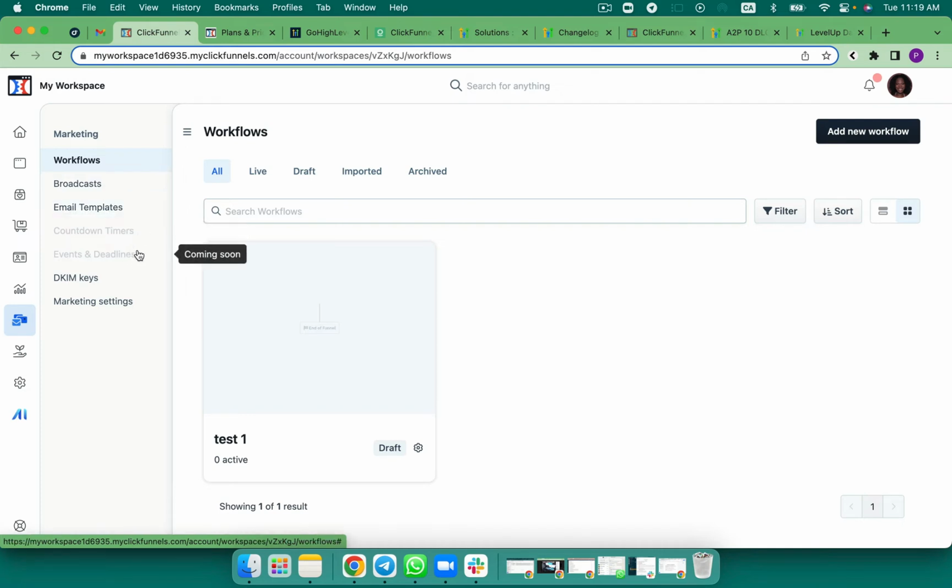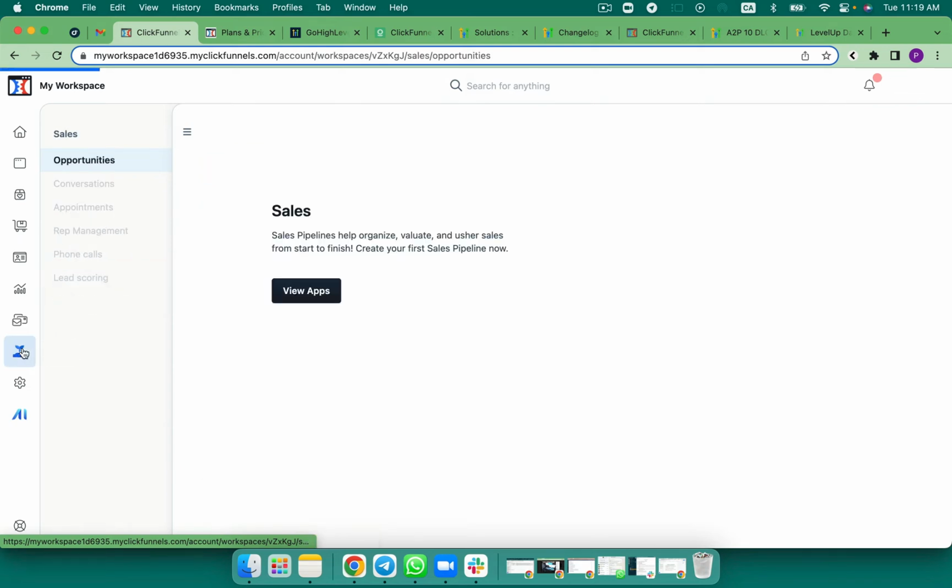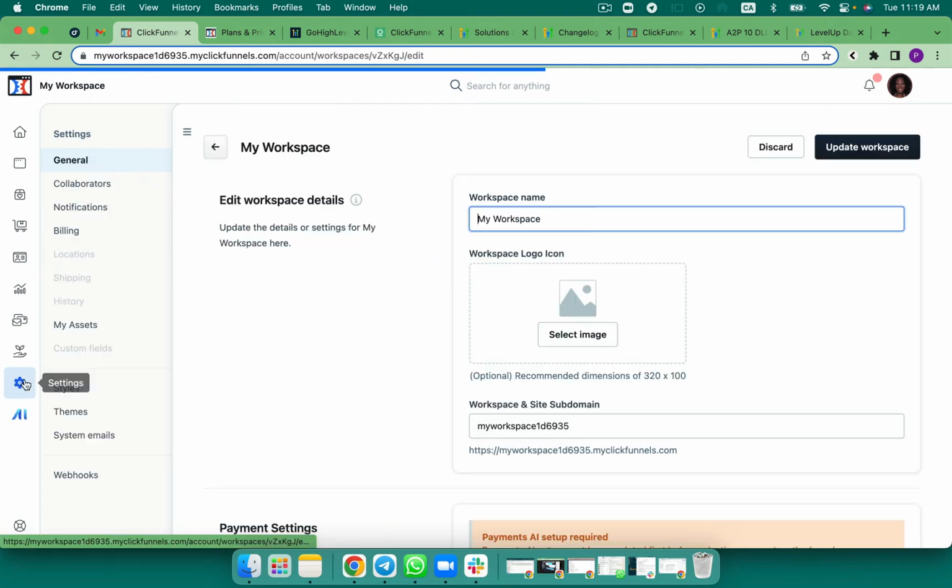Countdown timers, events and deadlines. DKIM, this is our email marketing. And then we've got some marketing settings here. Next, we can see in one place where our sales are. We've got some opportunities, but this section here is not quite fleshed out yet. Conversations, appointments, rep management, phone calls, and lead scoring are coming. And we've got a settings tab, and this is where we're able to take a look at our billing and some themes, etc.